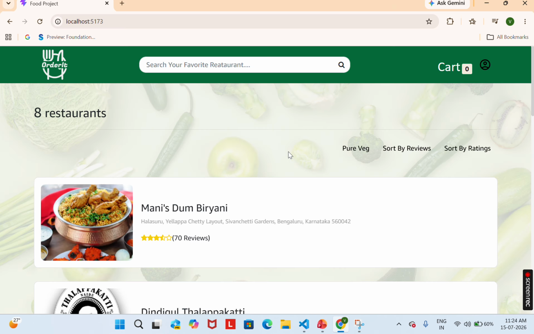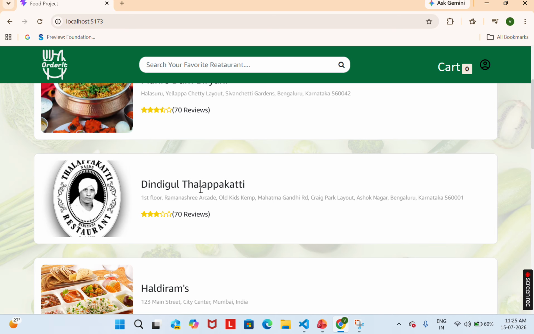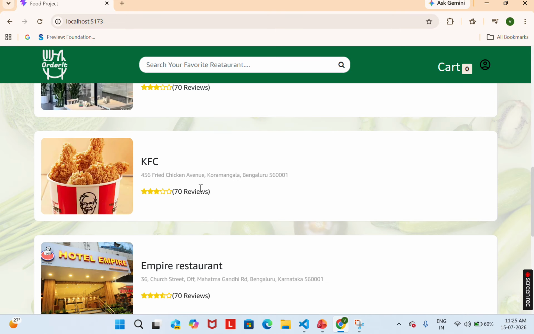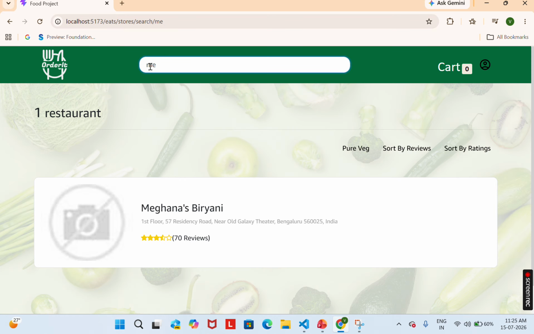So this is the home page of Genie. Here you can see the list of restaurants, each with its name, category and rating. So I can search for a restaurant by using a keyword. I typed ME and it's showing Meghana's. So I can search a restaurant by keyword using the search bar in the header. For example, searching for a cuisine type filters the list instantly.